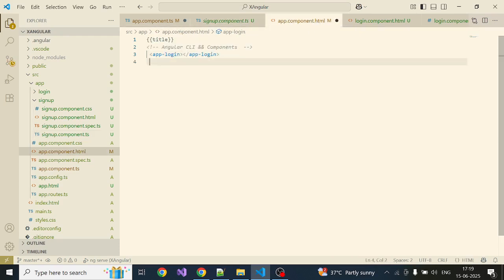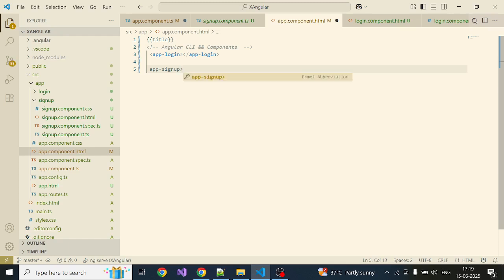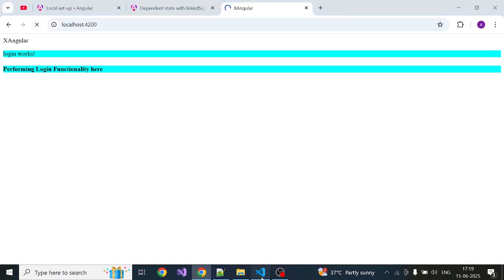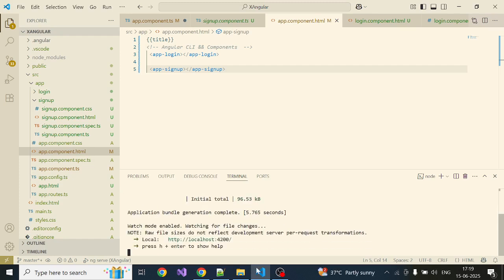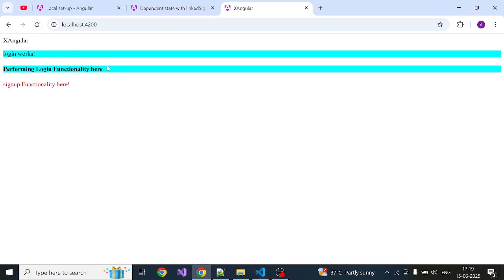Go to here and just write app-sign-up, self-closing. So maybe it will work. First I have to run this application again. Okay, sign up functionality here. So this is a different component, this is a different component, and this is a different component.